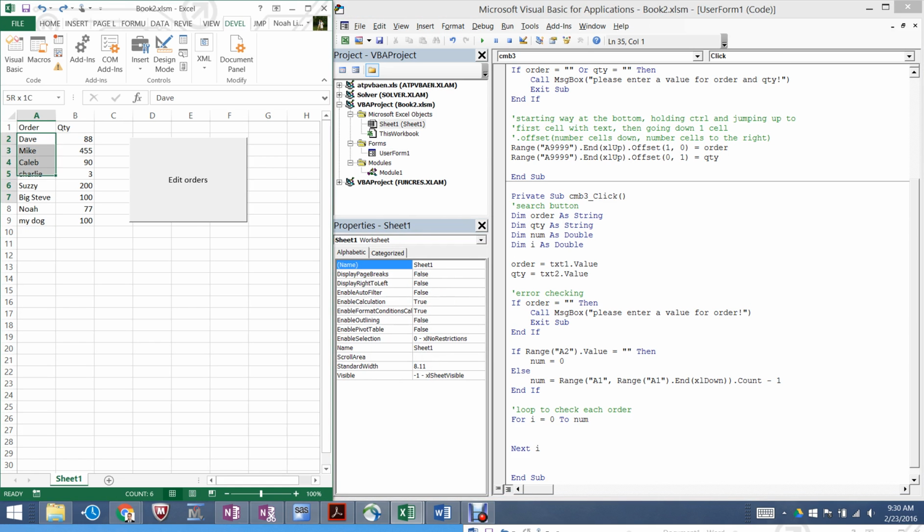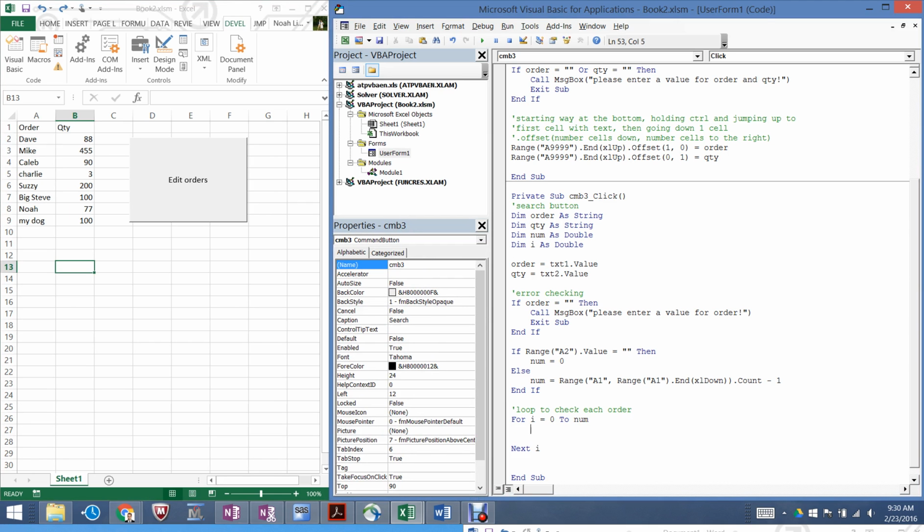So now we're going to loop through each of these values, and then we want to see if we have a match. So we're going to say if range A2 dot offset I comma 0 equals order, then call message box saying found it.